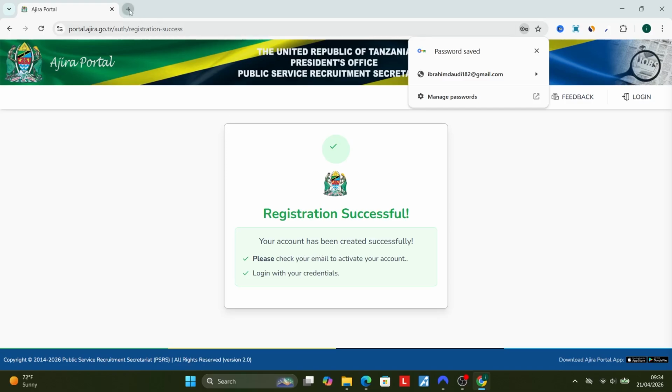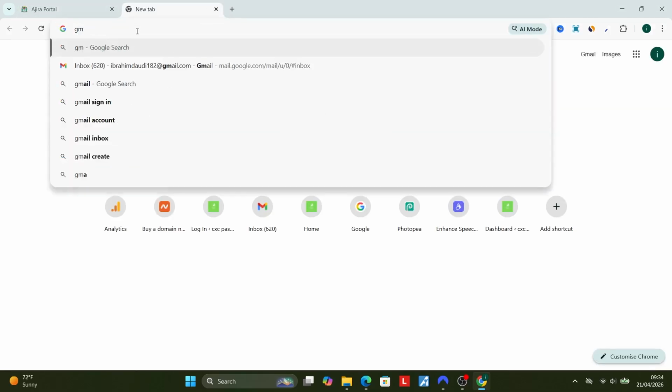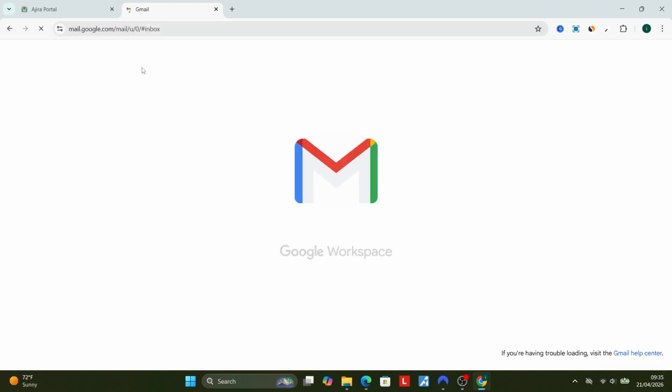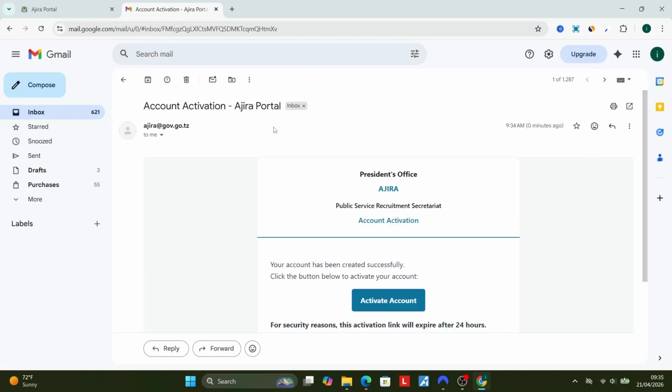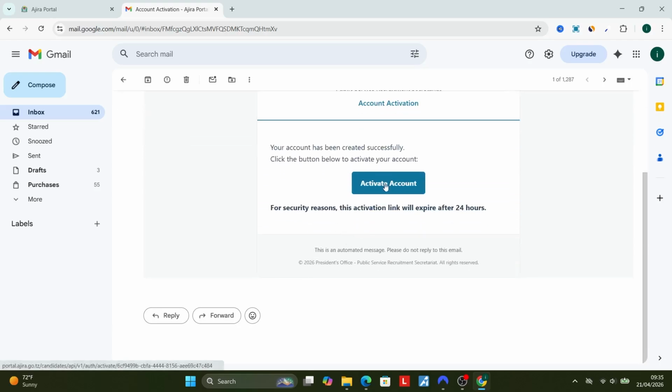So to activate your account, you'll have to come here to the email. So I'll just go to the inbox, and then you will see an option here, Ajira account activation. So what you need to do, you'll have to select here activate account. So make sure to click this link.